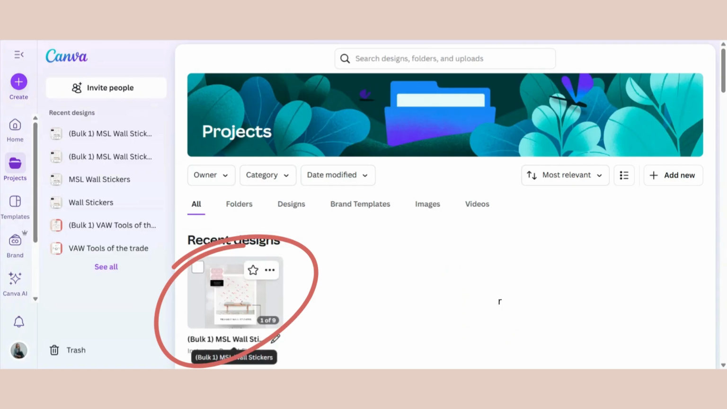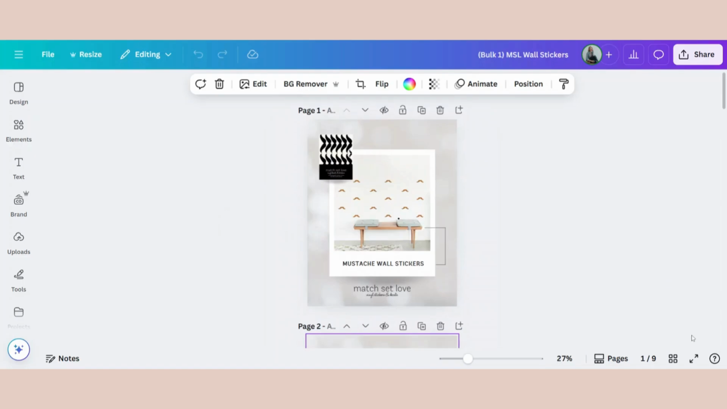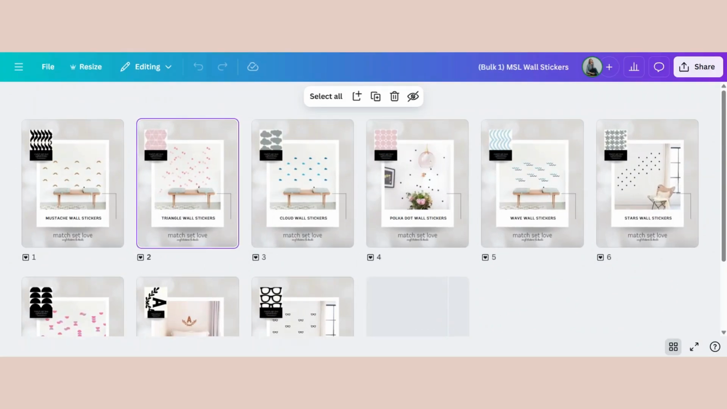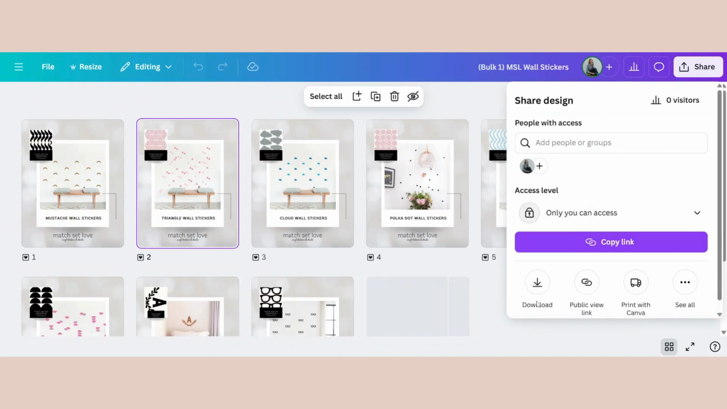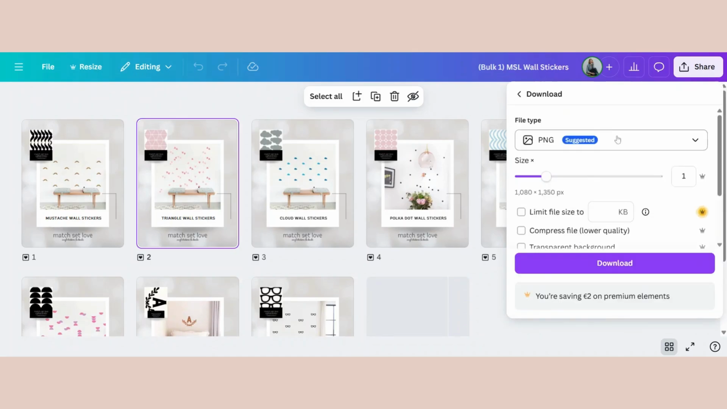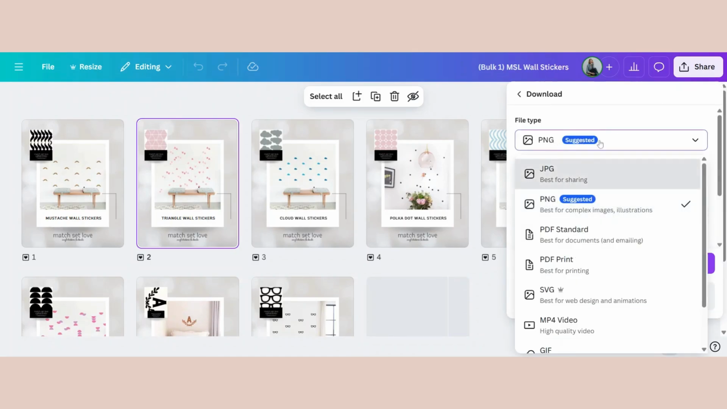Again, you will see bulk 1 here in front of your folder title. Go to your grid view. And with a little preparation, all of your beautiful images have been created. Double check them to make sure that all the layout and spelling is correct. Then you can go to share, download. Again, you can choose PNG or JPEG.